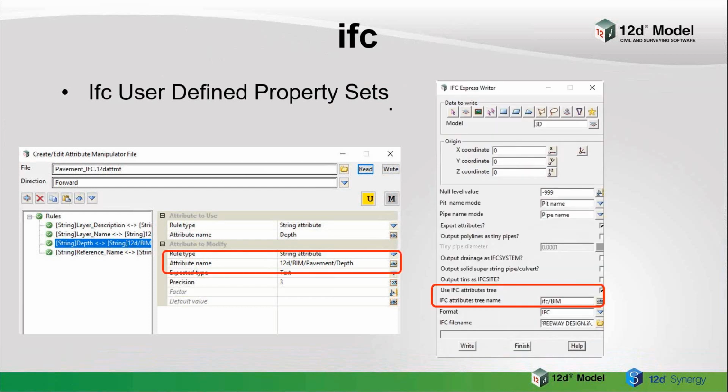You can say, I want to use the IFC attribute 3 name, and you're going to use IFC/BIM. So look underneath BIM, and any groups underneath that will actually be written out with that name as the property sets when they go out to IFCs. So it gives you a lot of control there, and we again put that in C1M for you.